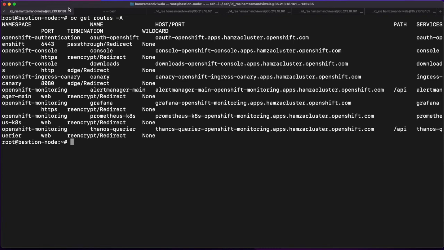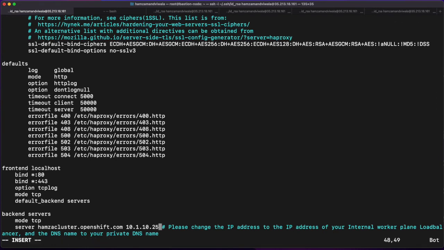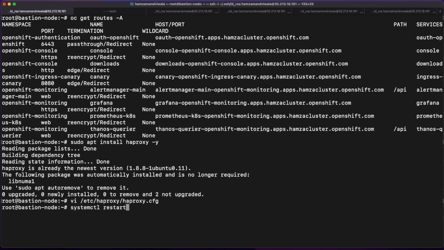So let's do that now. First things first, I will be installing the HAProxy reverse proxy. I already have it installed, but I'm still going to run the command. Here it is. We need to make some changes to the configuration file. I had made the changes from before. So basically, this is the change that you have to do in this last line for the backend servers. This name needs to be the name of your DNS name, and this needs to be the IP address of your worker plane load balancer that we just created earlier. In my case, it is already created. Let me just do a systemctl restart haproxy.